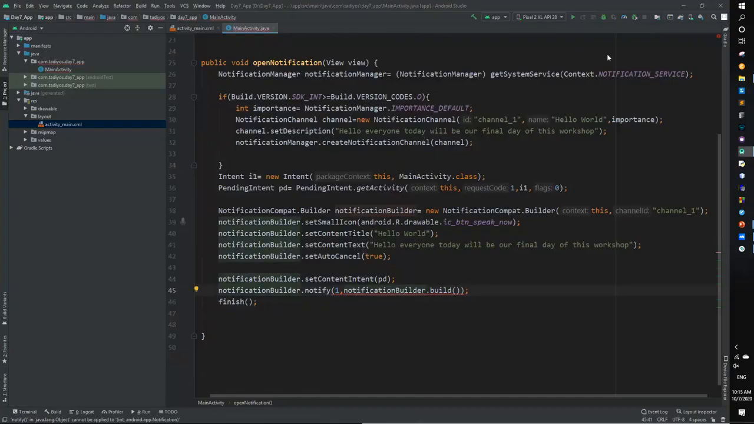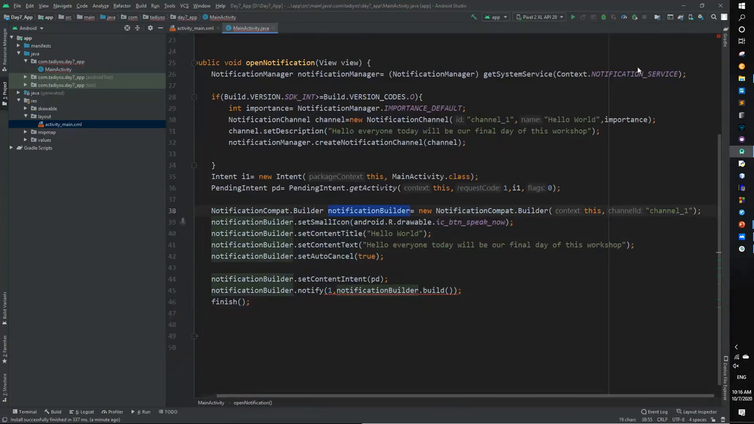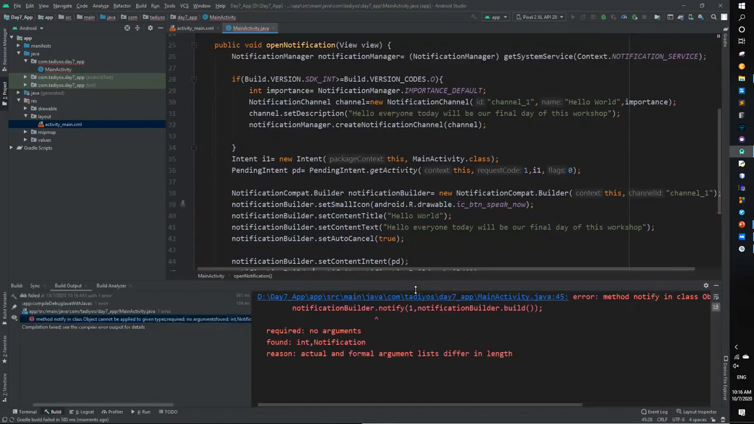So this error, what does it mean? Expected development, but found too. We do have notification builder, and we set the content, the small icon, and we use this notification compat builder, right? So we specify this in the channel ID. Okay, I think it will not run if we continue with this.